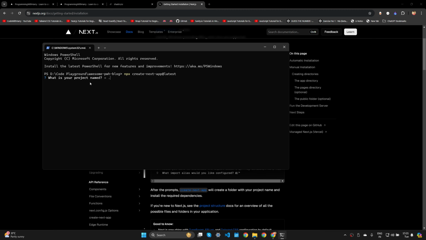This is going to ask me, what is your project named? Now if you type the name of your project, it will create a folder with that project. And if you want to create your Next.js app in the same directory, you can put a dot. By putting dot, it will spread all the files here. Do you want to use TypeScript? I'll say no. Do you want to use ESLint? I'll say yes. Or maybe we can use TypeScript.